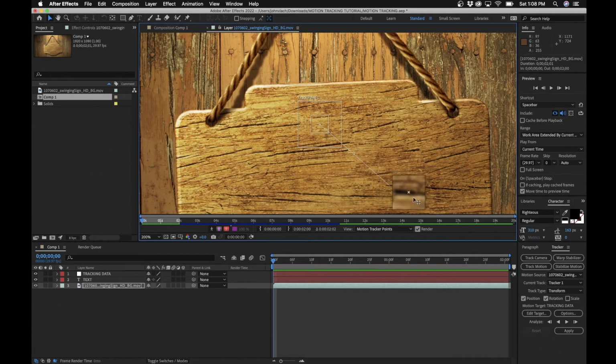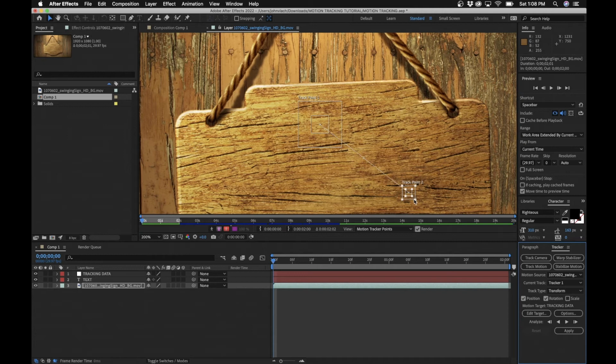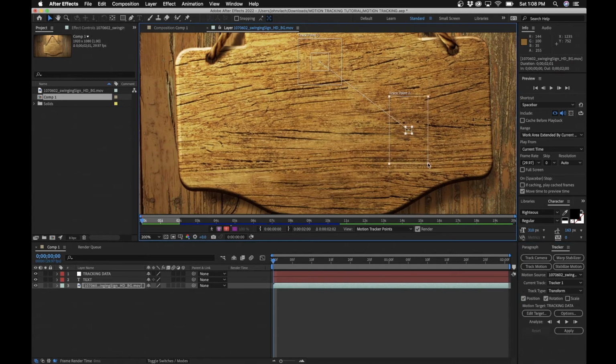Same thing with track point 2. So I'm going to pick maybe a nice high contrast area, and we'll expand the search area boxes as well. That way it picks up what's moving around it.